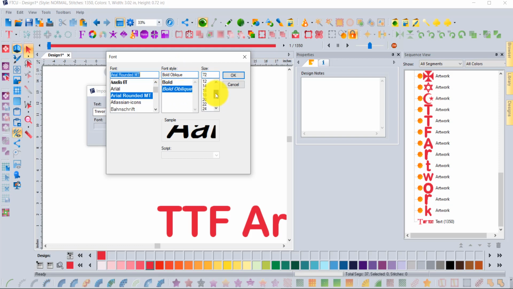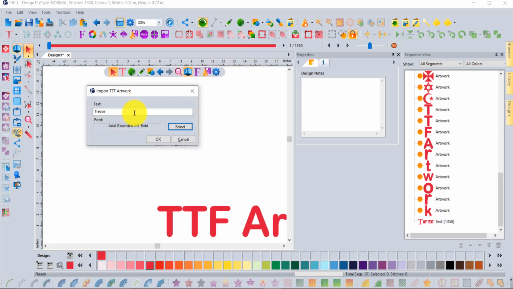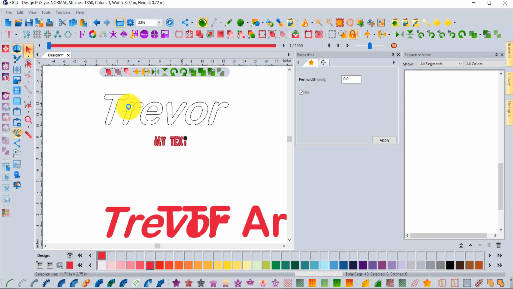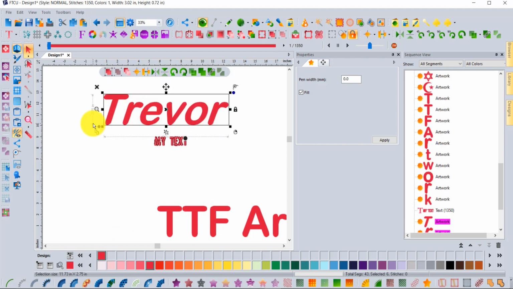You can also choose the size. This will be like text sizes in points, but I'm not sure it really matters because once you bring the artwork on your screen, you can set pretty much any size you want. So we'll do Arial Rounded in bold oblique and say okay and put my name on there. What it does is it brings the artwork on the screen and leaves it for me to decide how to embroider it.